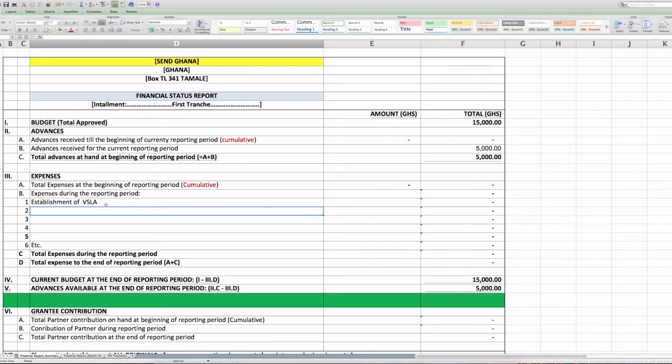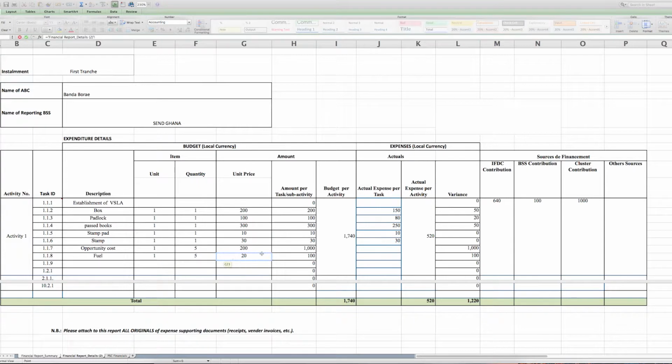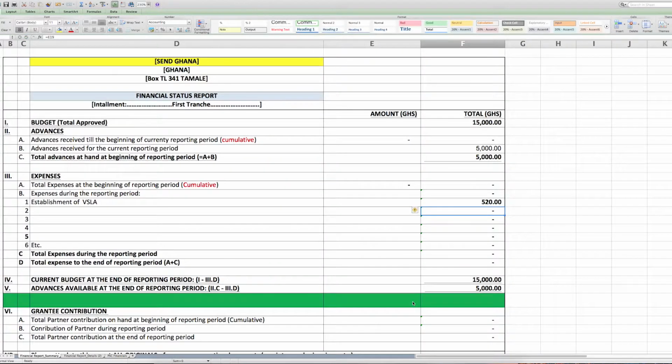So after typing your activity, you come to the total in local currency once again. So here too, don't type. Bring your equal sign, go back to your financial report details and scroll down to the total, the grand total, since they were in various components, logs, passbooks and the rest. Don't pick it item by item, just scroll down to the grand total of the actual expense and click enter. So automatically the total amount will come there. So that is all for our expenses for this tranche.